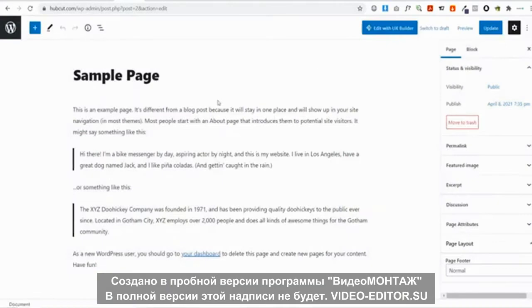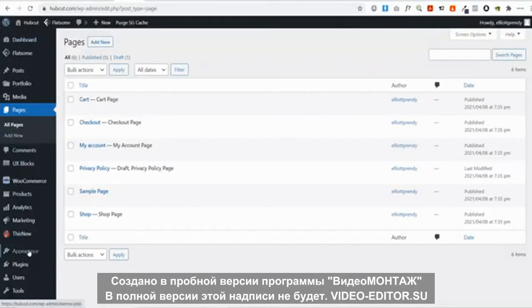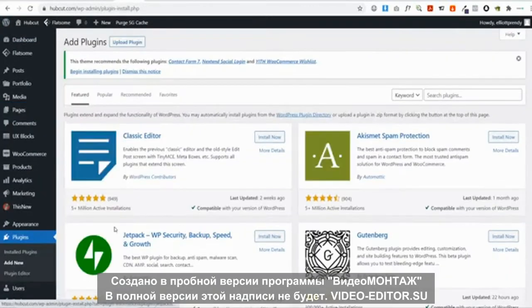Now what I'm going to do is, you will see this is the builder for pages, but we can actually build it from the front end. But I'm going to install a plugin that I prefer to use. So just click on this little WordPress icon, and we're going to go to plugins, and we're going to go to add new. What we're going to do is install this classic editor plugin. So just hit install now, and then we are just going to hit activate.